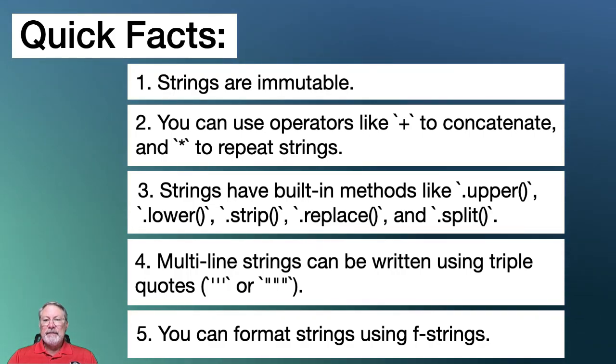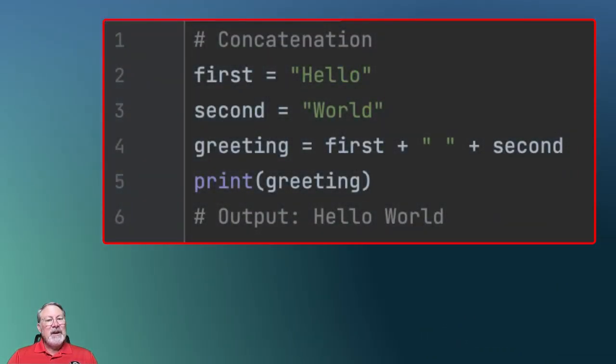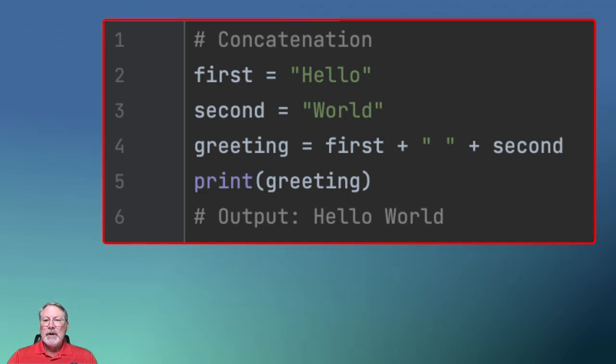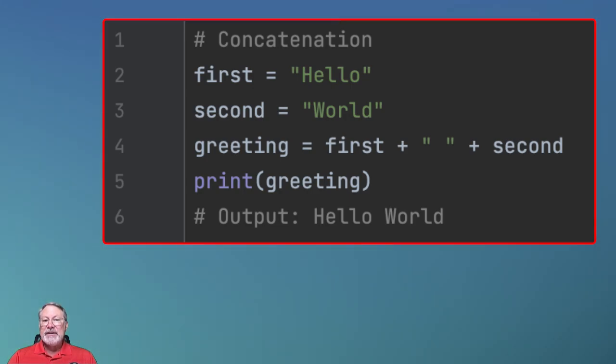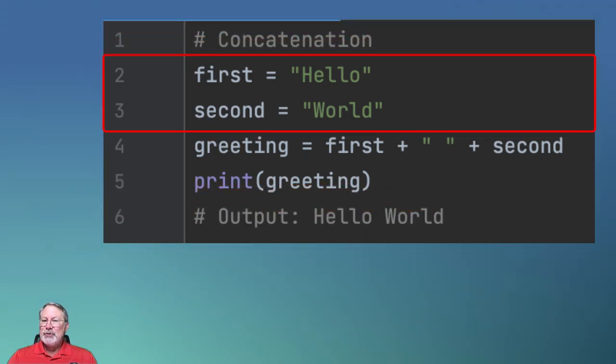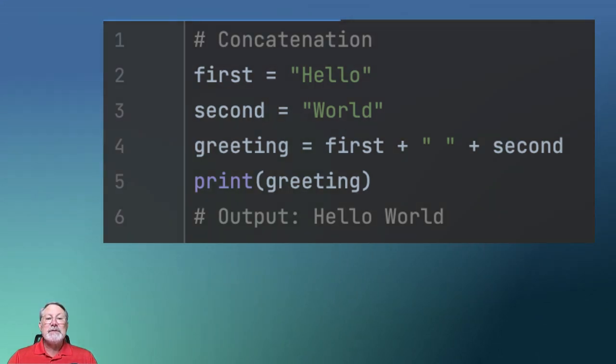Let's take a look at a few examples of how strings can work in action. It's very easy to create a string. Simply assign a value between quotes to a variable. You can also create new strings out of existing strings using concatenation. Here we create two strings, first and second, using assignment. Then we create the third string, greeting, by concatenating these two, with a single blank string in the middle. Note that the plus character is used to concatenate strings.